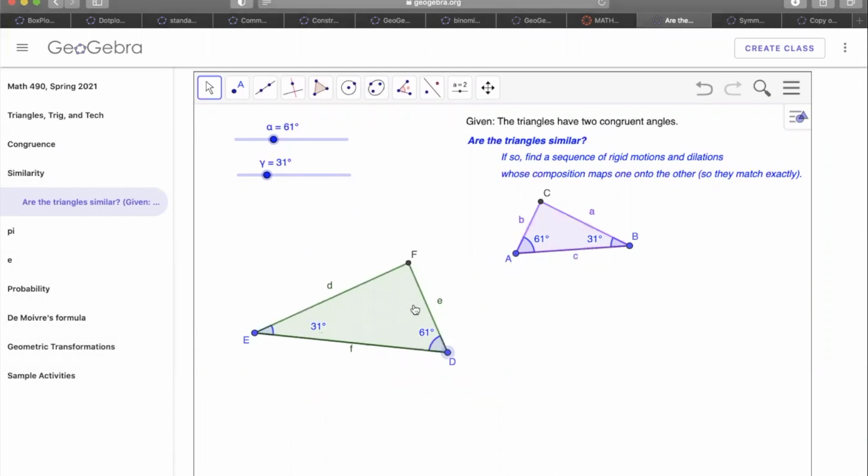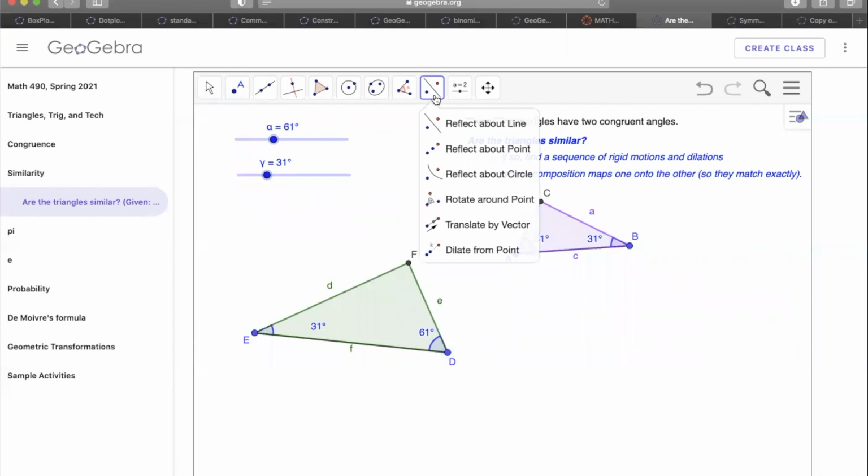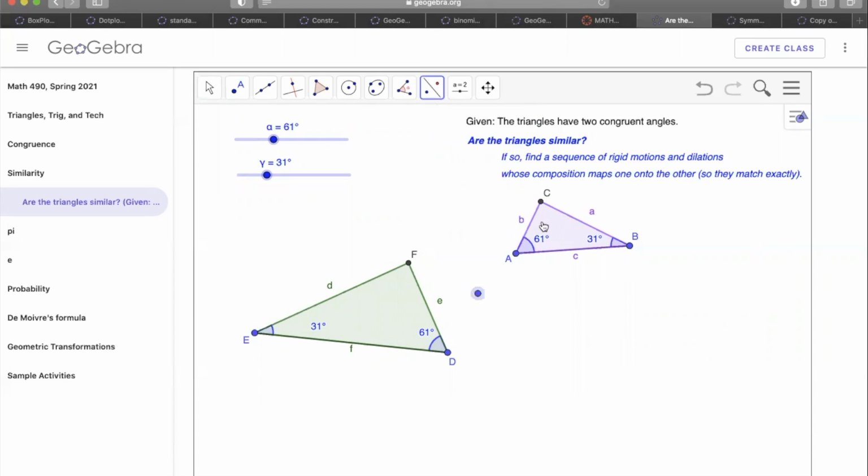So I can ask my students, are these two triangles similar? Are they congruent? And then if they are, have them find a sequence of rigid motions. So GeoGebra has reflections, rotations, translations, and dilations. So a sequence of those rigid motions and dilations that maps one to the other.